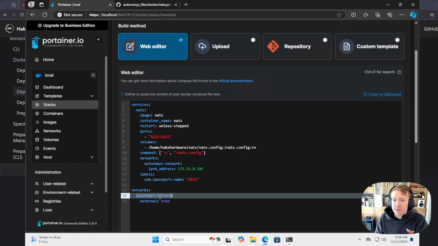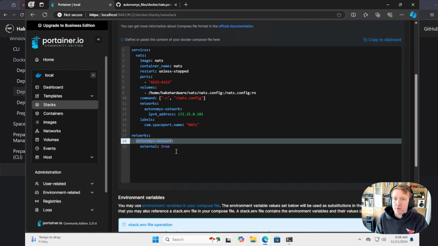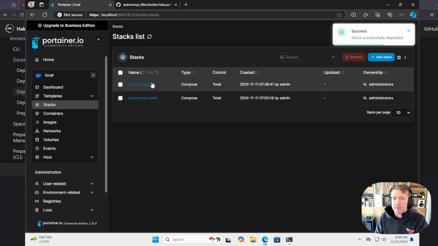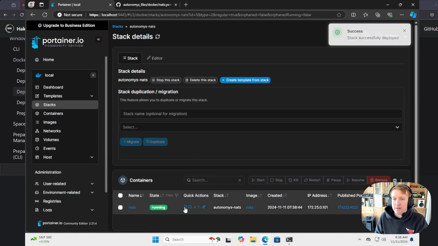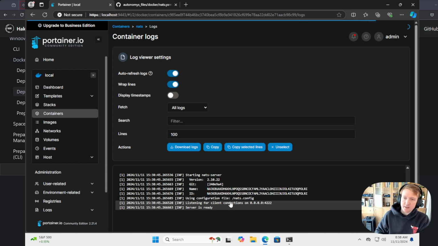So if you don't have your autonomous network already running, which you should if you deployed your node, then make sure you go back to the node article and get an autonomous network running, because that's where we're actually going to deploy our NATS. And we'll click deploy stack. And assuming we don't get any errors and the logs look good, server is ready. So we are now ready for client connections, and we can deploy our cluster components.